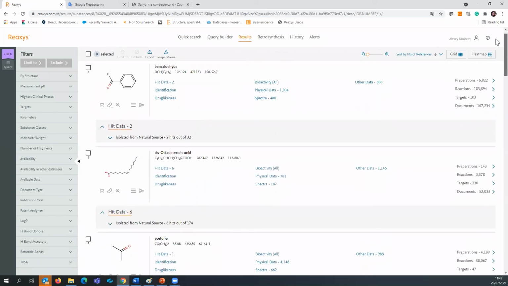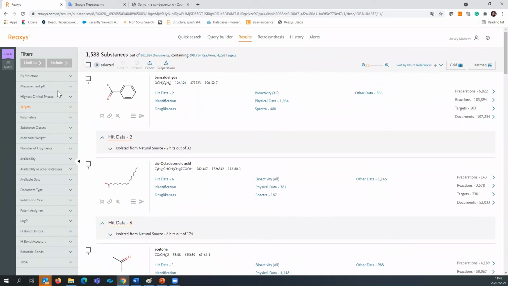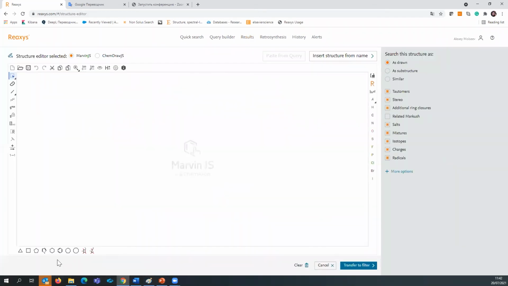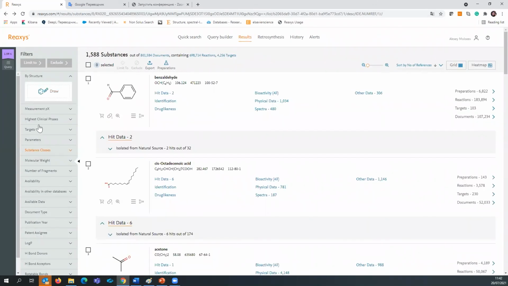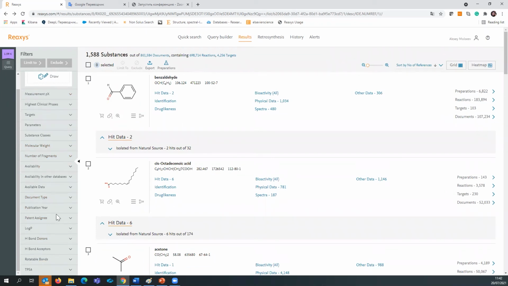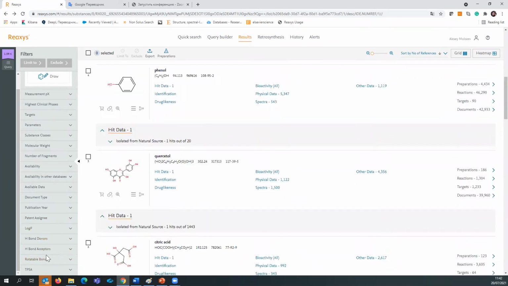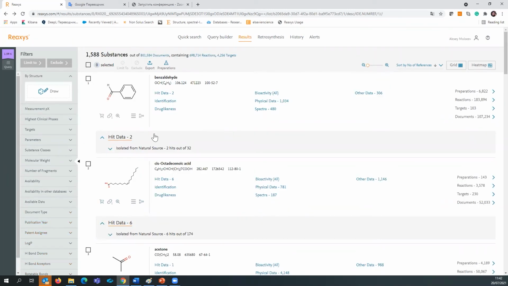And you can do everything you want with these substances. Add an additional structure, draw an additional structure to have an additional filter by structure, filter by molecular weight, by document type, by publication year, by hydrogen bond donors, a lot of chemical instruments that could help you to find more information about this, to make your scientific work.